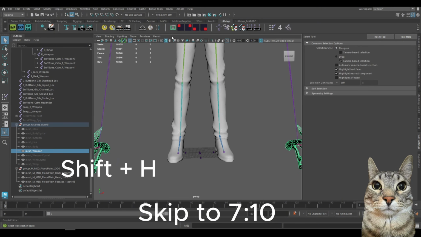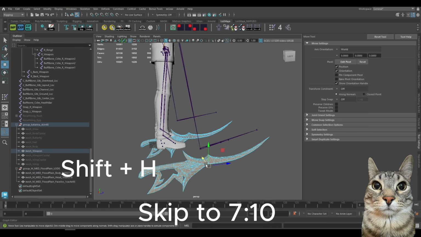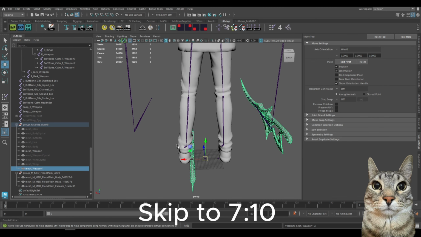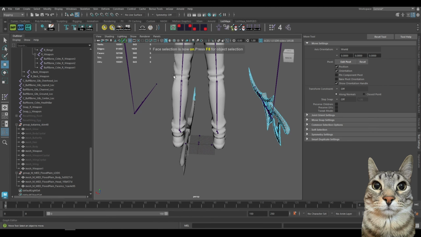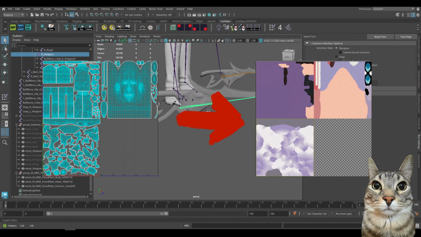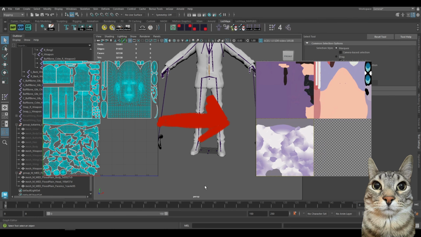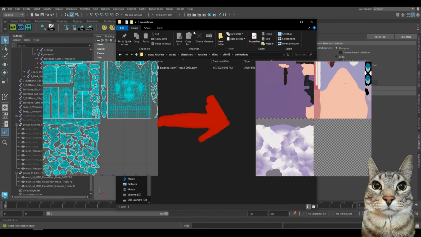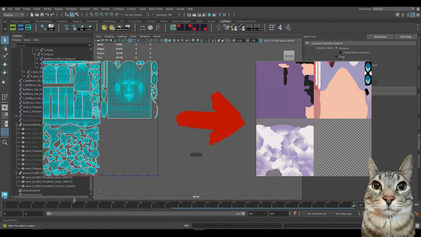Press Shift+H to unhide the daggers. For the daggers, only select the weapon bone and the dagger and bind them. In the next step, we will edit the UV. The UV is the blueprint that connects a 3D model to a 2D texture. We will move and organize the UVs into corners to combine textures correctly.